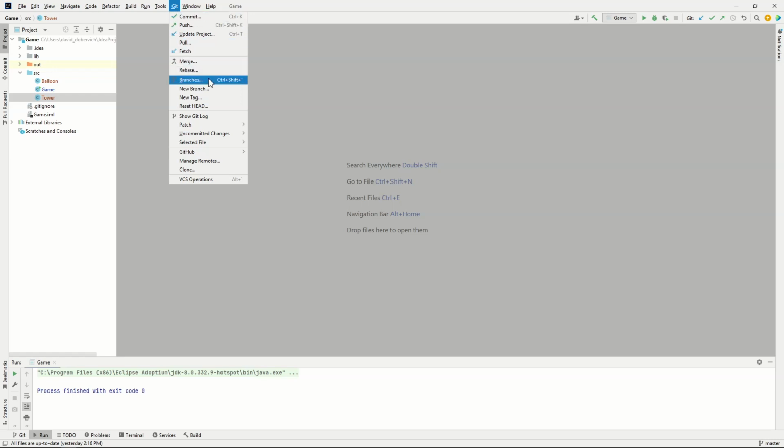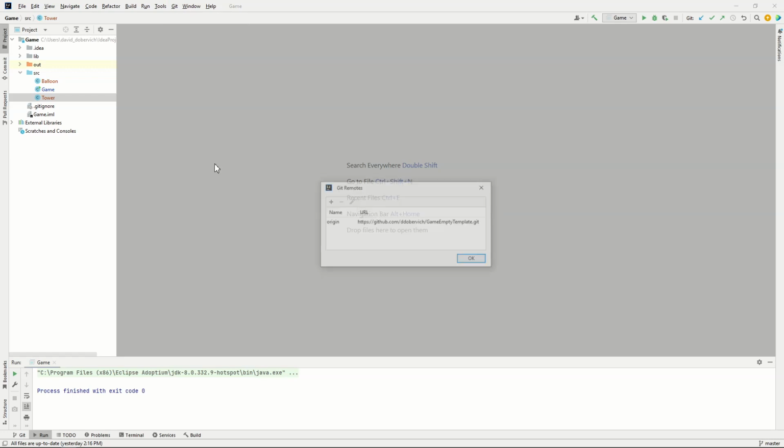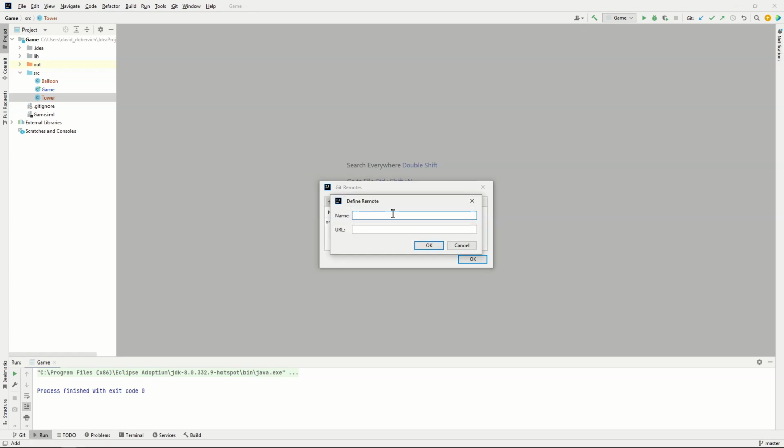I want to go all the way down to, where's remotes? Manage remotes, down here. So you see there's a remote whose name is Origin, and that's game empty template. That was where I originally cloned from. I'm going to add a new remote. You can call it whatever you want. I'm going to call it Dobrovich game, but you could call it your own, and then paste the URL.